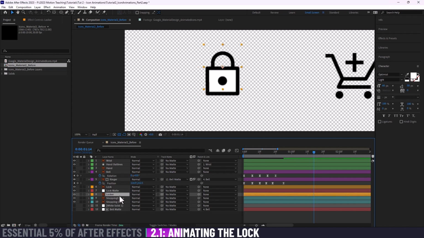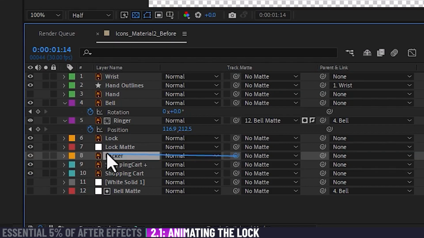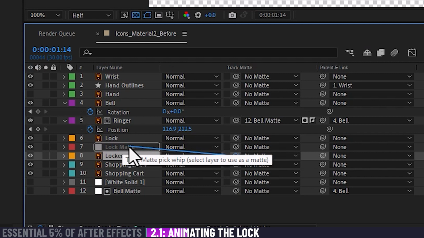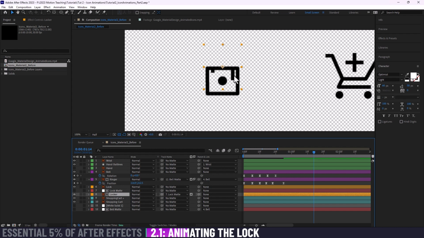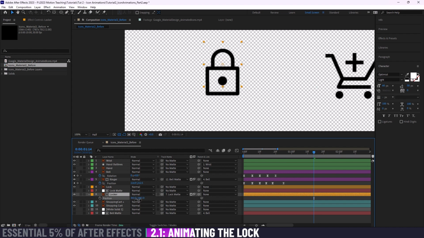And then what I'm actually going to do is select the locker layer, which is this part right here. If I hide this, I'm going to select this lock matte for the locker. Now again, it's the opposite, so we want to invert the matte, and there we go. Transparent. It also masks out the locker. If I move the locker up and down, perfect.